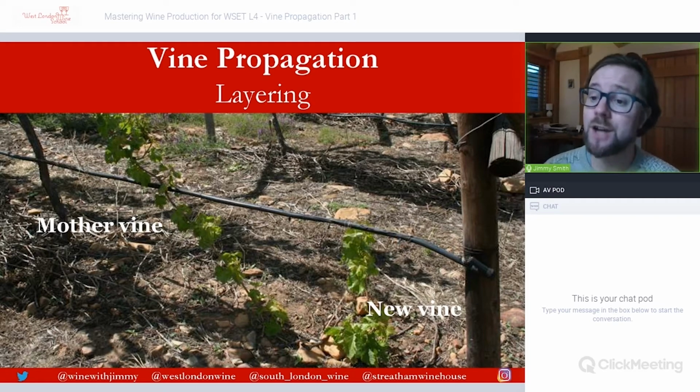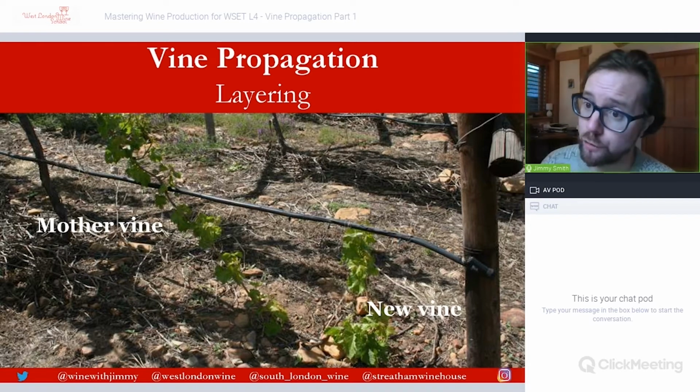Layering is done in situ, and it's often done to fill in gaps, maybe where vines have passed away. So it's a method of filling those gaps by using shoots from an established neighboring vine to produce, of course, a new vine. The cane is bent down, and a section of that cane at the end is buried in the ground.